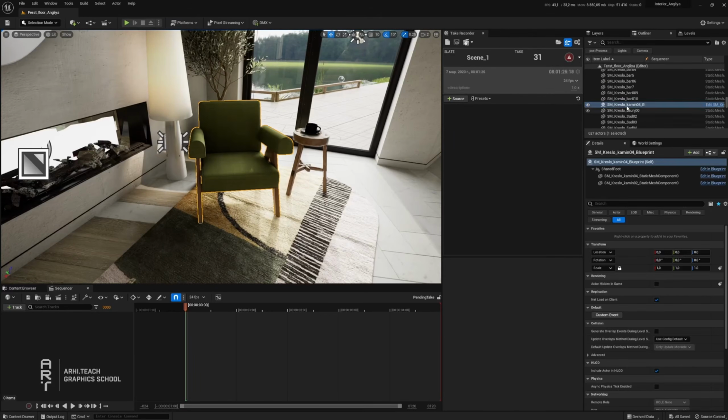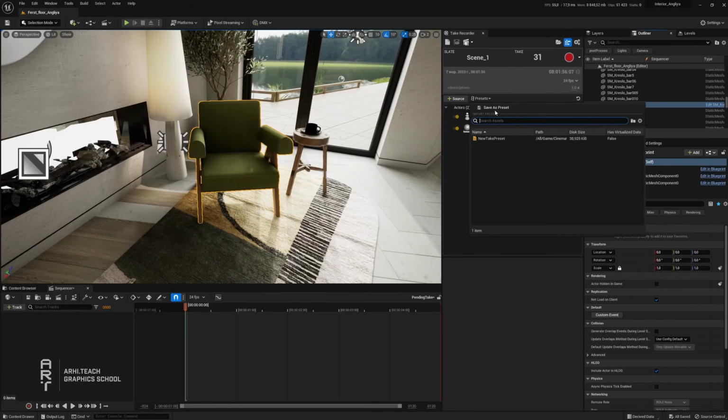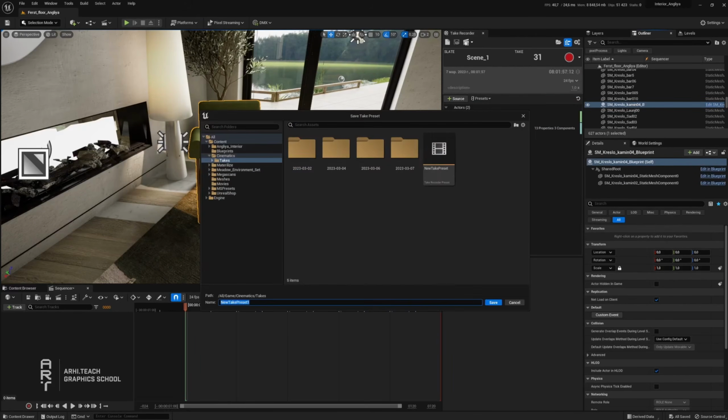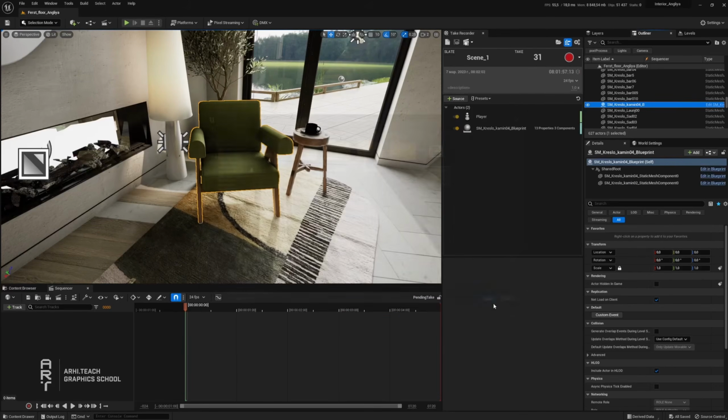By the way, if we do not want the take recorder list to be reset after the project restarts, we can save it like a preset. You need to press the preset button and give it a name. Click Save. Next, we can upload the already prepared list.